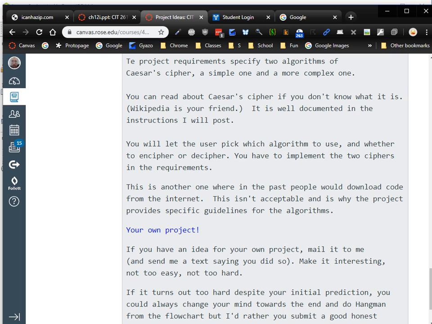Right? So it'll say, use simple or complex. They pick one or they pick the other. And then, do you want to encipher or decipher? Because one is doing the opposite of the other. And then you let them type in some text and it does the cipher. Then they could run it again, deciphering the same text, and hopefully they get the original.